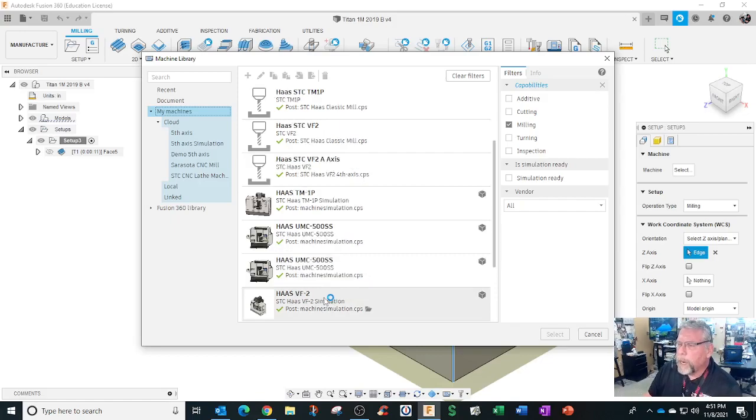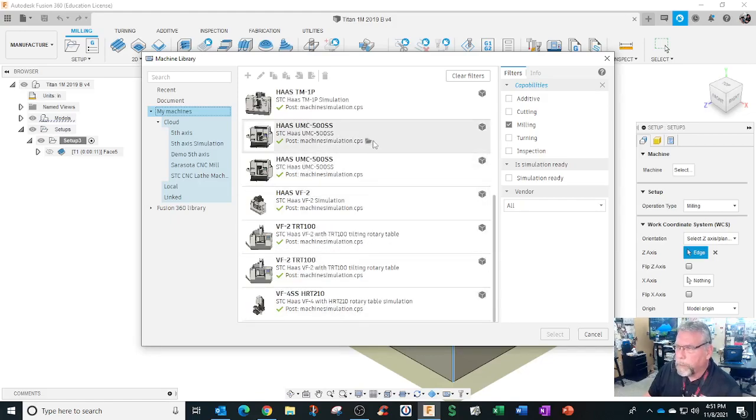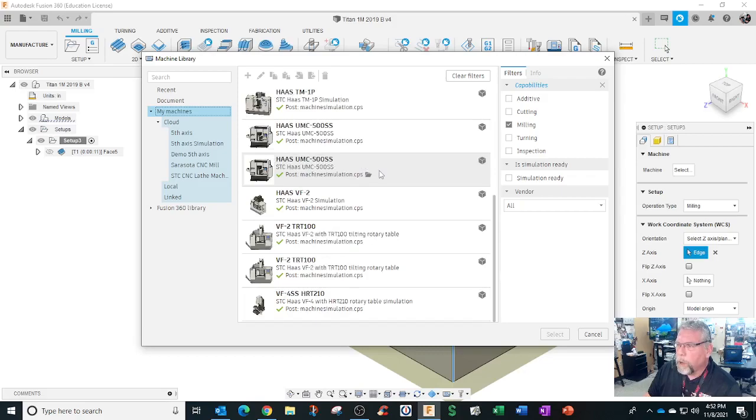These are the downloaded full machine simulations. I'm going to get into that when I do some 5-axis demo because we don't have one. But I would like the UMC 500 SS. I could get a whole machine. If not, I'm going to get the TRT 100 tilting rotary table and just put it on the RV.